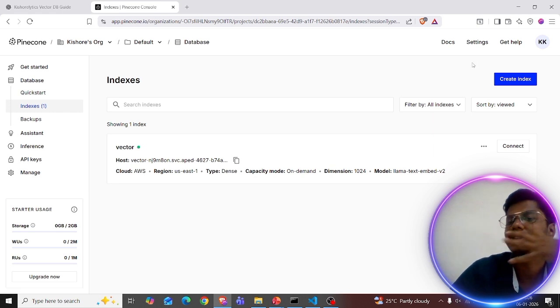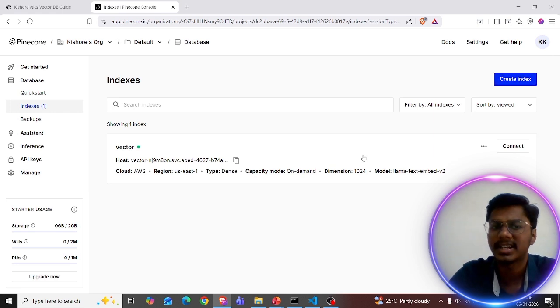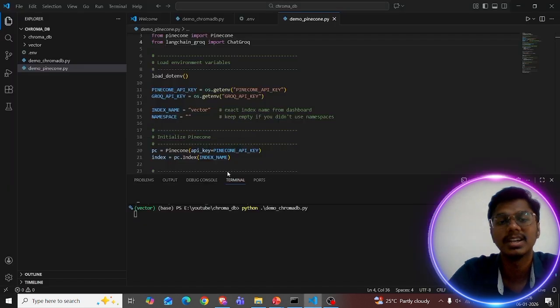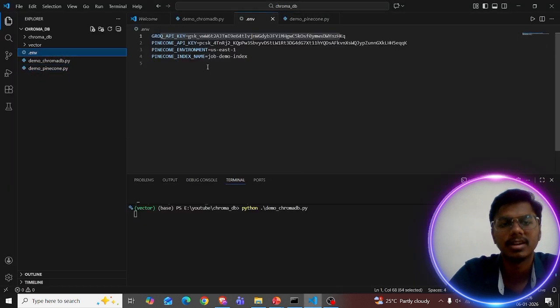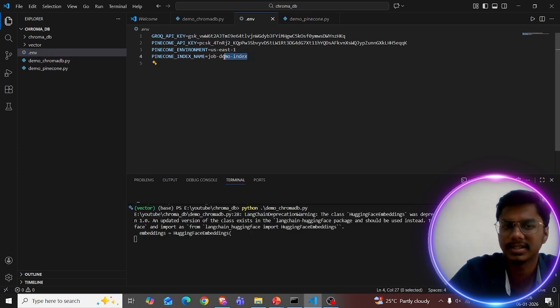This is the quick dashboard. Just create a login, create an account. I created one index, which I already tested. So create one index, copy the Pinecone API key, and come to the environment file. Paste the Pinecone API key into the environment file and run the demo. You create the vectors, right? That's what happens here.